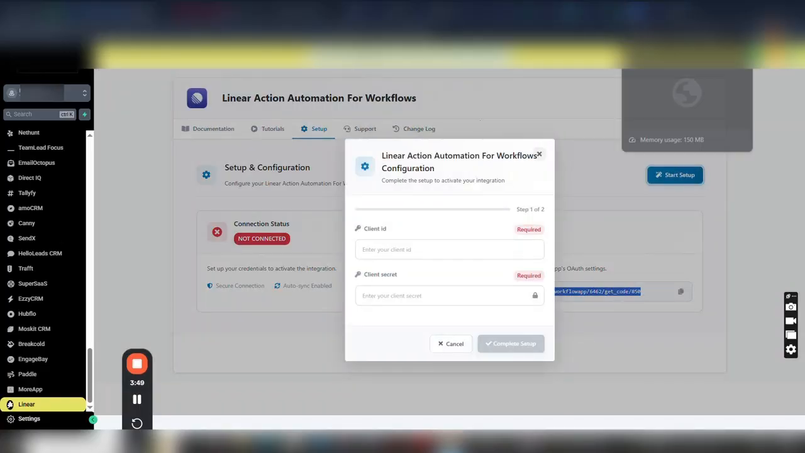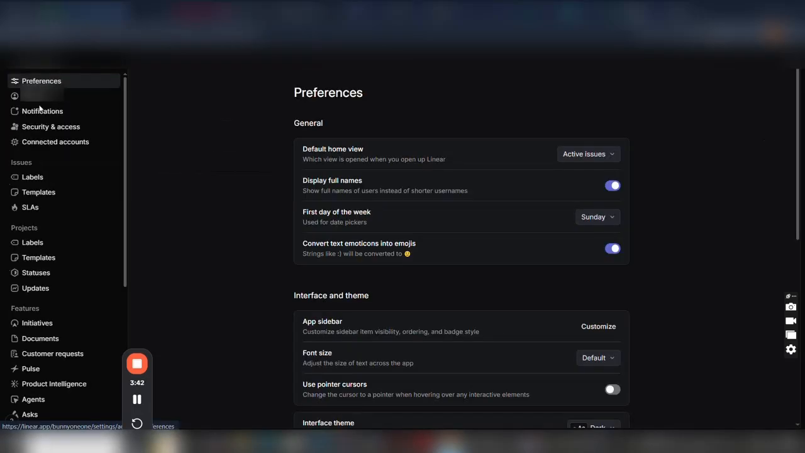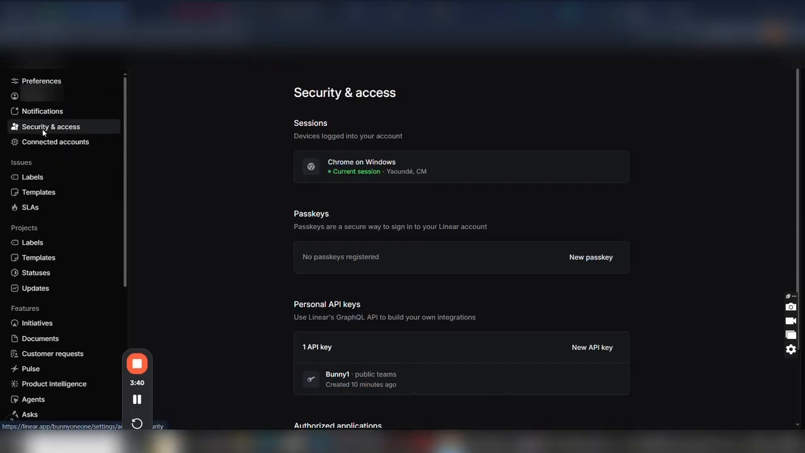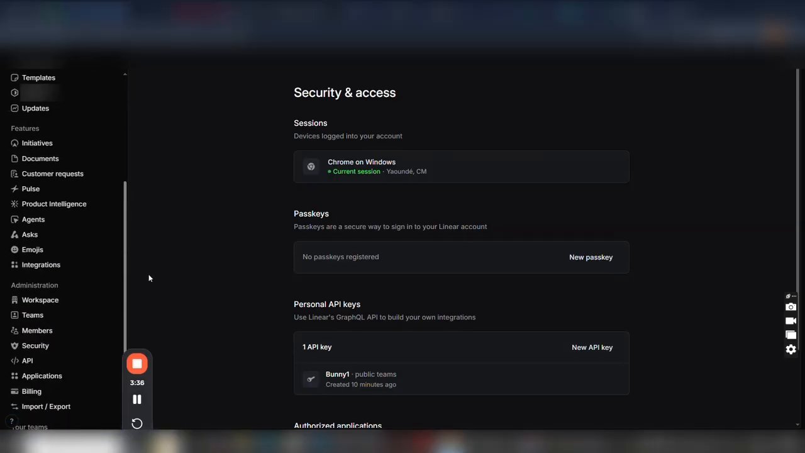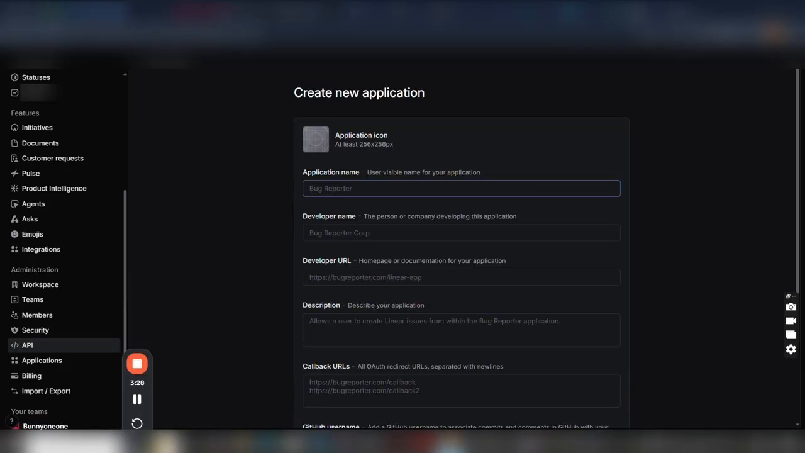Next, head to your Linear account online, and in your account, click on your profile. From there, click on Settings and Security and Access. Next, scroll down and click on API. Now, click on New OAuth Application.